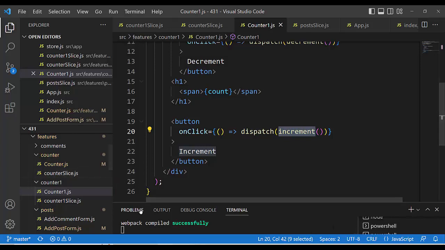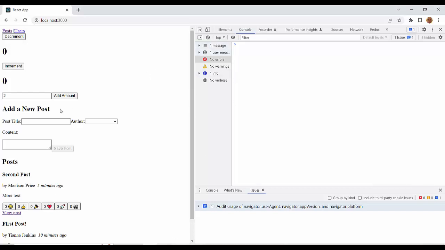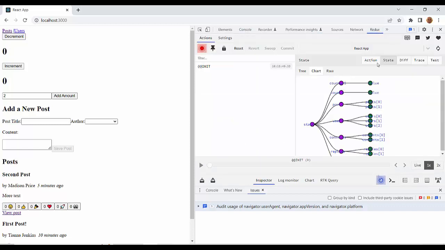Here it is in Chrome. I copy the address in Chrome. I have the application in Chrome. Refresh, and here is Redux. Here is Redux, and look at now. When I click, look at the state. Here is the state.